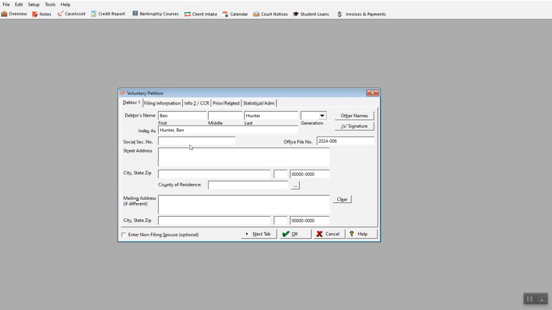I'm going to put in a Social Security number of 999-99-9999, which of course is not real. It keeps our office file. Okay. Street address, we're going to put in 6700 College Point Court. And then we're going to put Racine, Wisconsin. And if you put in the zip code, it will tell you what county you're in.